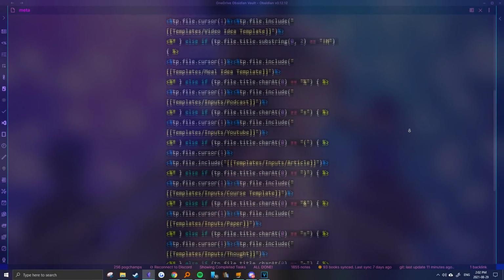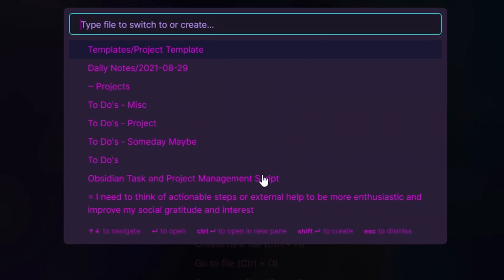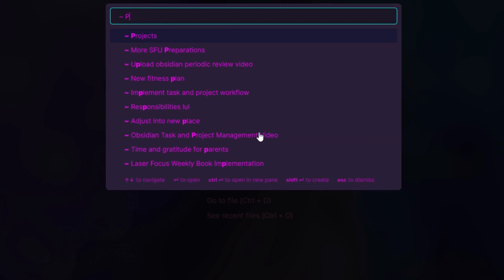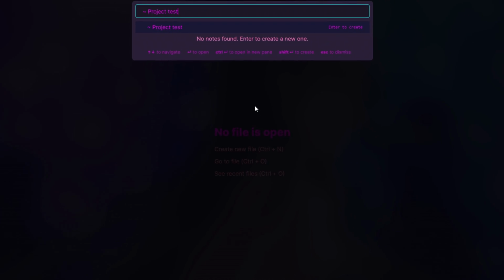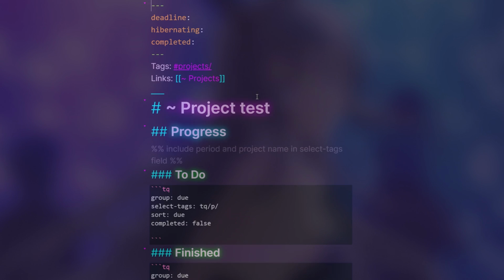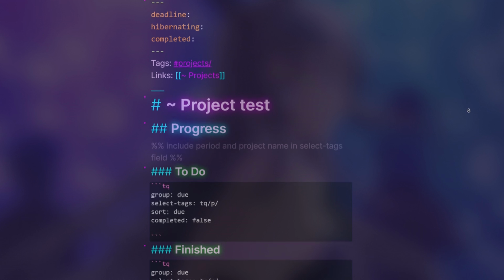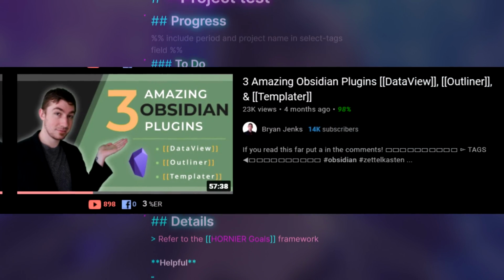Inspired by Brian Jenks' meta template, I prefix my project notes with a tilde so the project's template is automatically inserted into the note when the meta template runs. If you want something similar, I would recommend you check his templater video out.